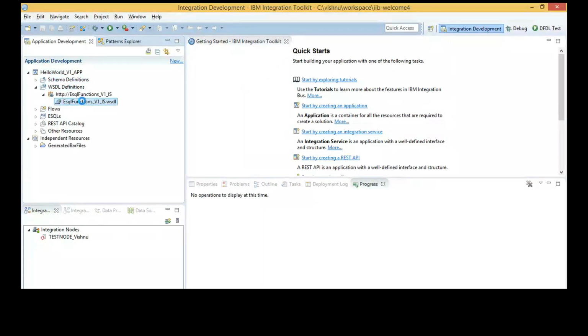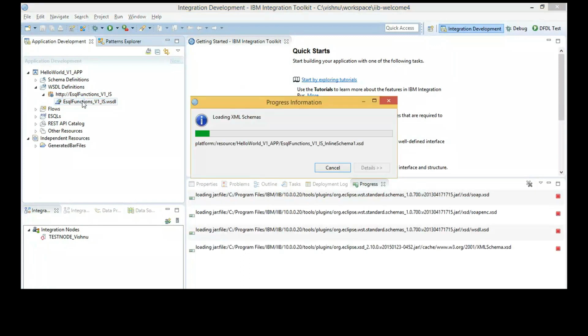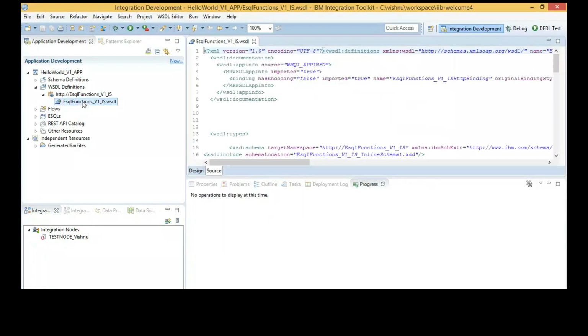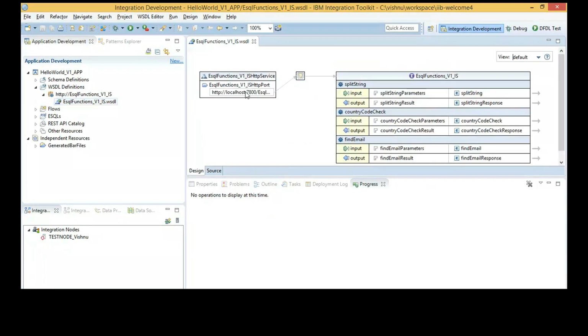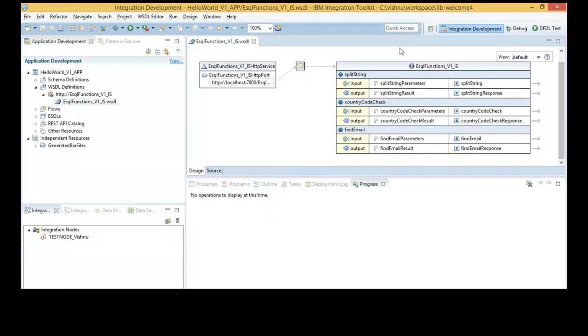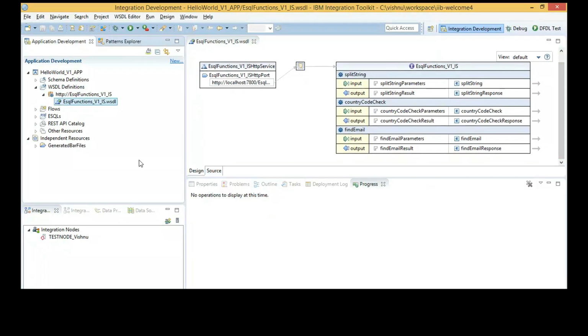Here I show a WSDL file called SQL functions. It has a few operations within it, called split string, country code check, and find email. Three different operations.